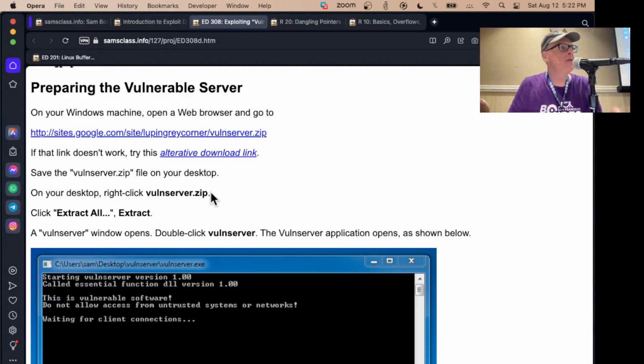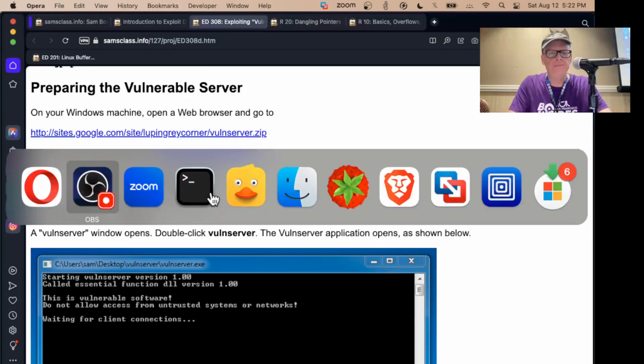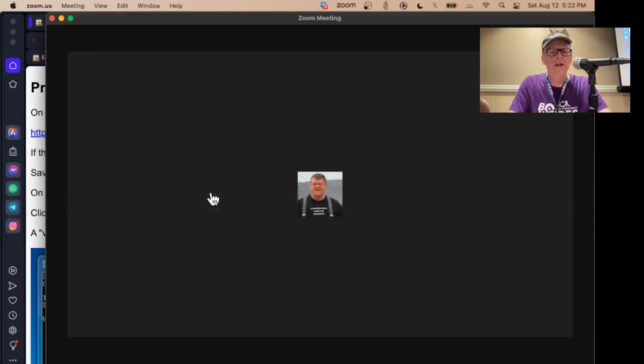The only thing is just to run this code. This is open source code specifically for this purpose called Vuln Server. So you download this thing and run it, and that's what you see.